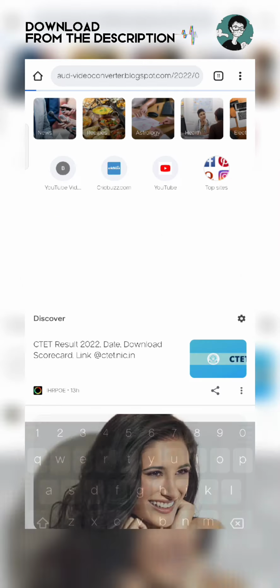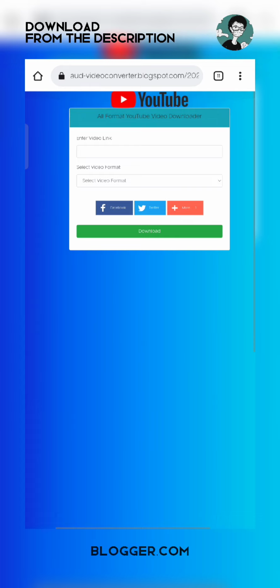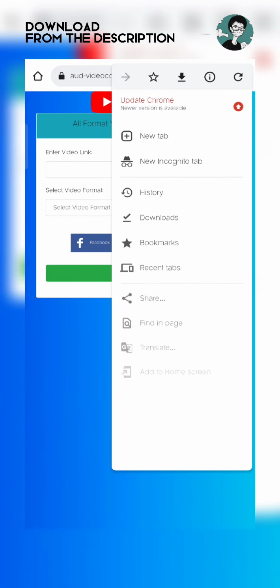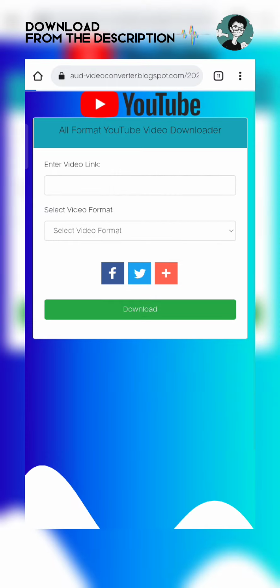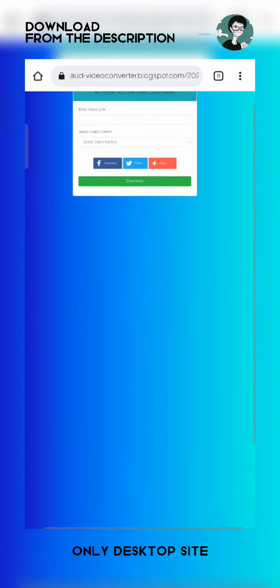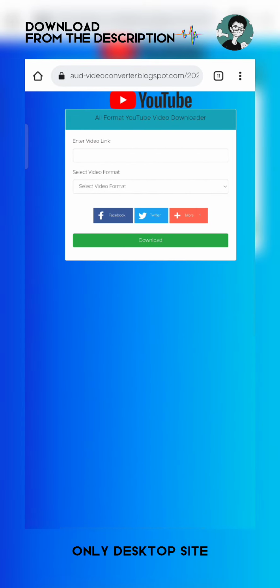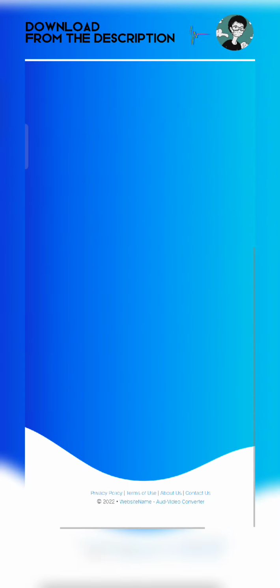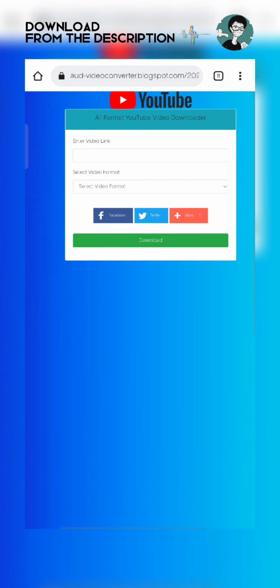First, you can see I already copied this link. It's a simple demo that I've created, this nicely done site using Blogspot, but you need to use the desktop site only because it doesn't support mobile. If you have the desktop site or a supported browser, you can easily access it. You can simply paste your links, choose the format you want to download, and you can change links like terms of use, about us, and contact information. This is a third-party API we have used for this video.